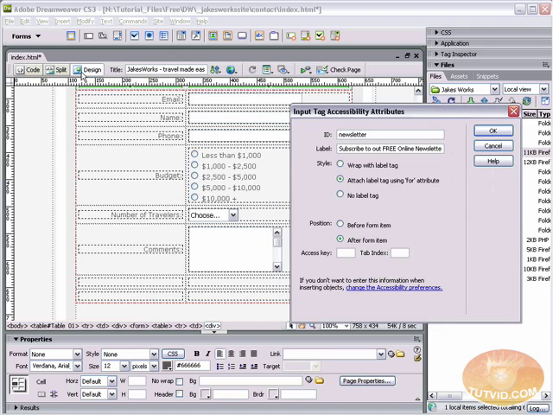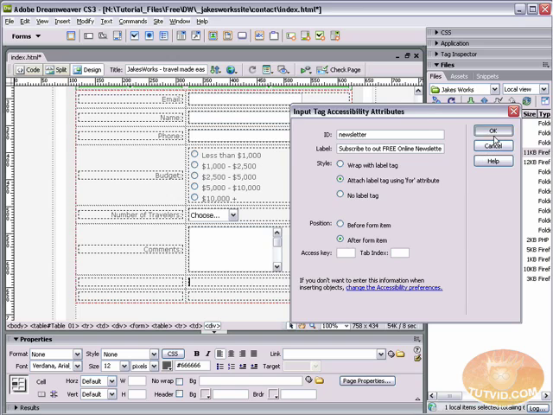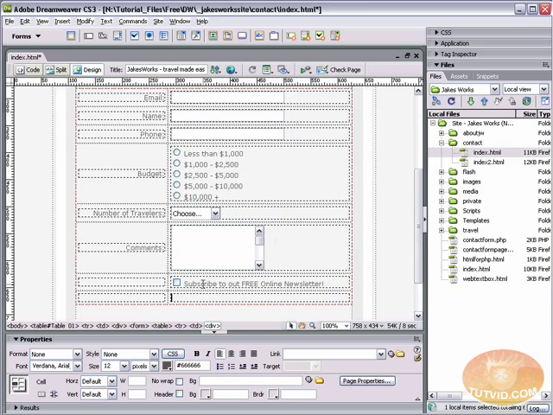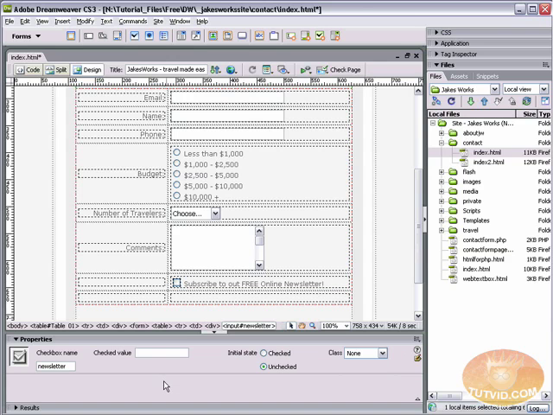Now the reason we're going to do this with the checkbox, and matter of fact, it's set default to do that, because most of the time with little buttons like this, as you can see with our radio buttons, you get the button and then you get the information about the button. So that's why we're going to do after the form item. Hit OK. And you can see we have subscribed to our free online newsletter, little checkbox. Now select that checkbox. Okay. The value of this checkbox, which is what you will receive as information, is currently empty. We need to set some kind of value.